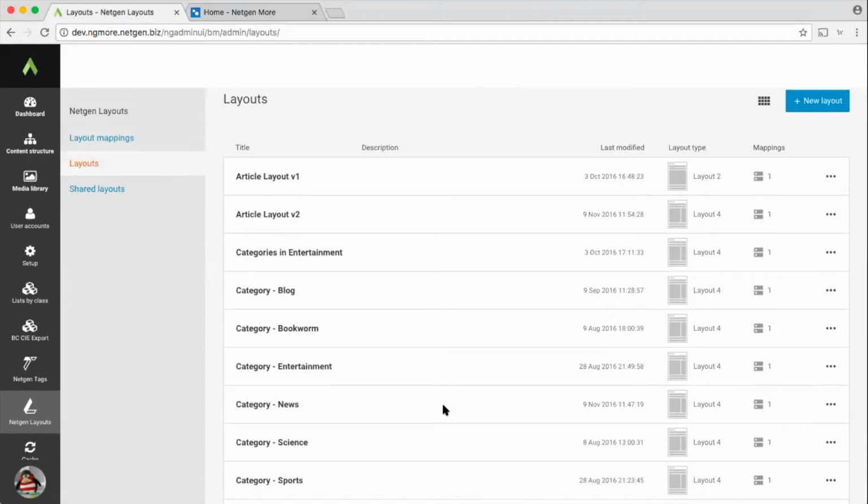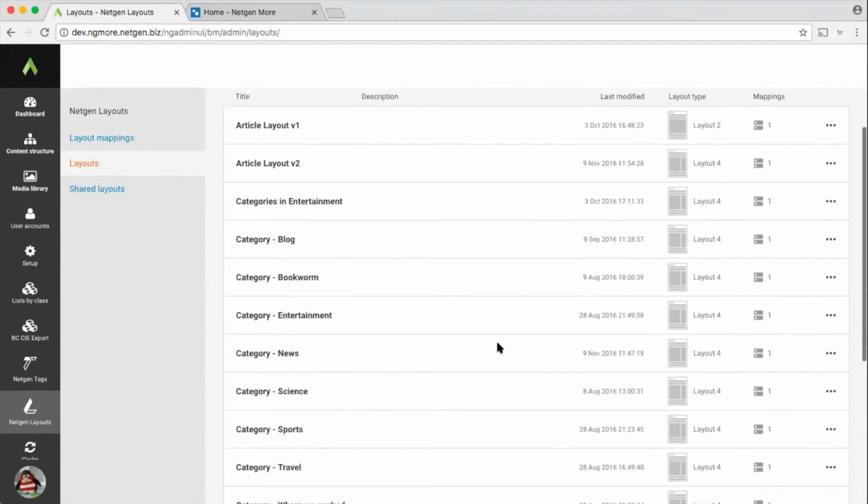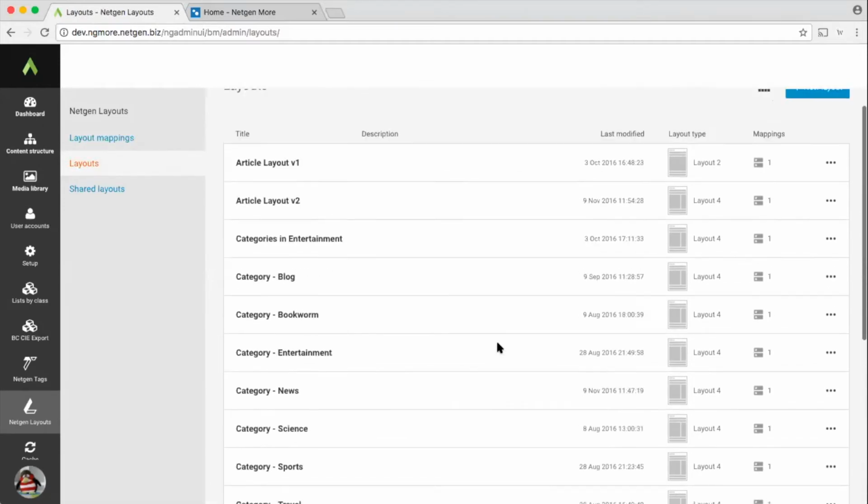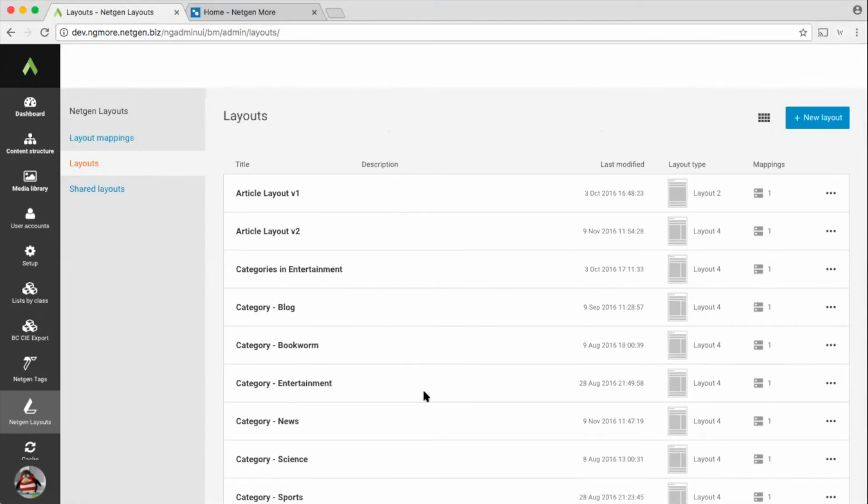So this is a list of layouts. It looks a bit boring, I must confess. It's not something very interesting if you look at it. It's just a list of layouts, and you can see when it's last modified and what is the layout type.